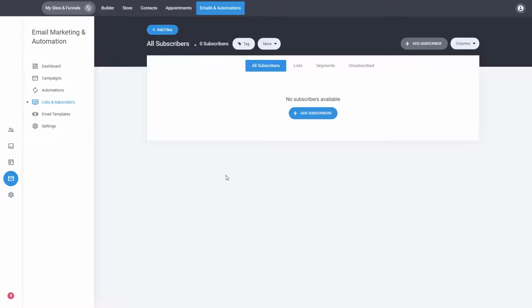Alright, so we're now in the lists and subscribers, and here you can start adding your subscribers, to which you can start blasting emails and send them into automation flows. So it is very simple. You have four different ways of adding subscribers to your automations and email marketing.